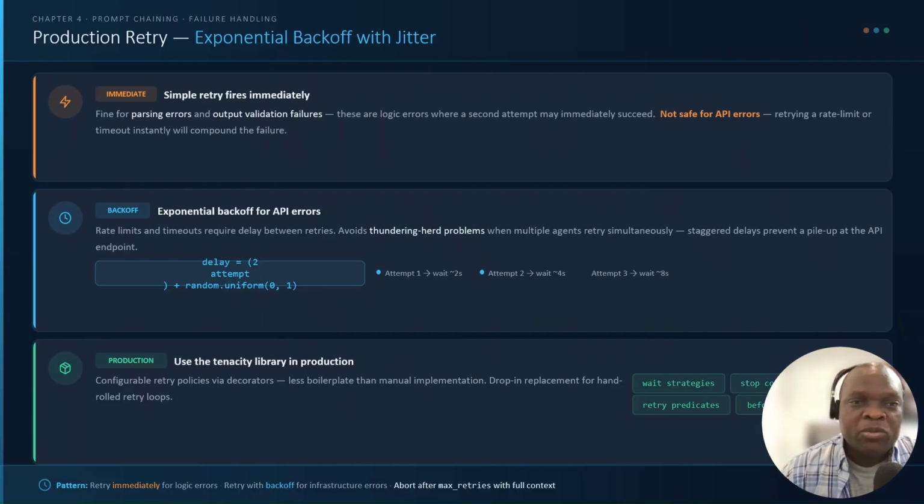Well, let's jump to the next slide, where we're looking at the production retry and what we term exponential backoff with jitter. Two kinds of errors require different retry strategies. Logic errors, like malformed JSON, missing fields, or failed validation, can be retried immediately. The error is in the output and not the infrastructure. A second attempt with the same or modified prompt may succeed.